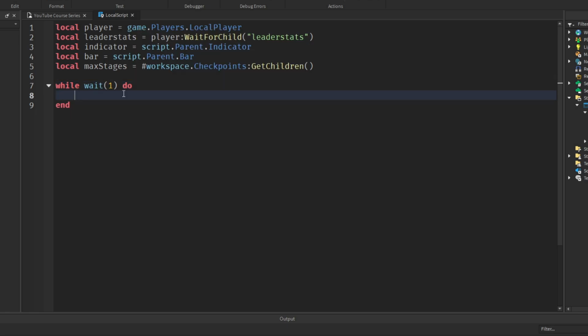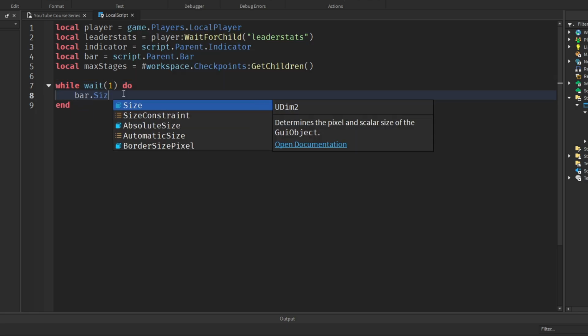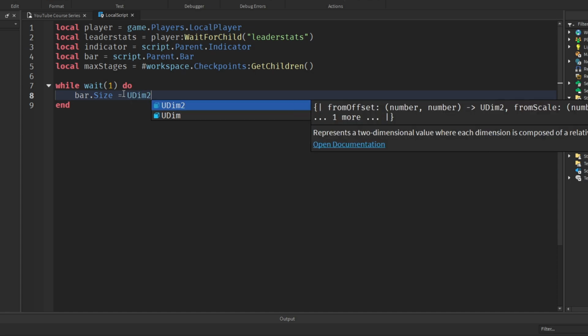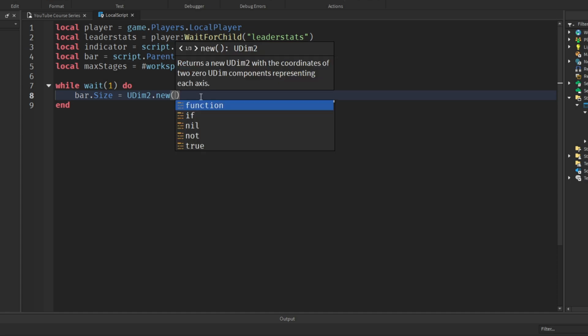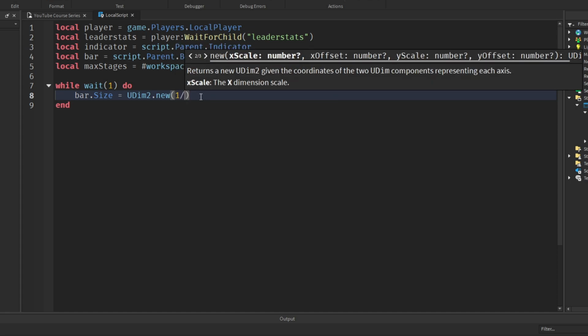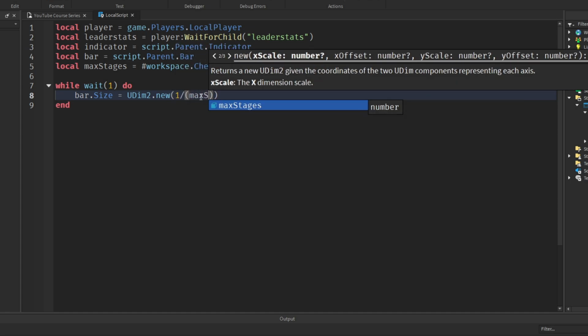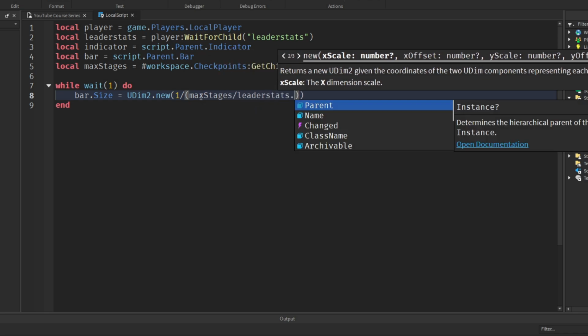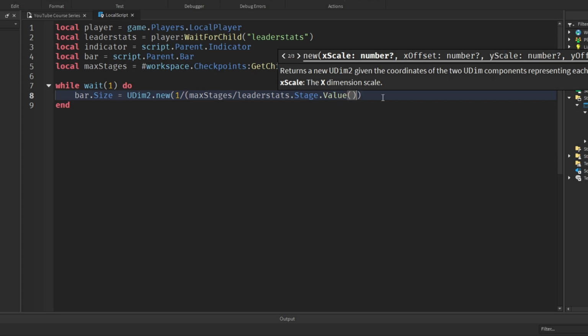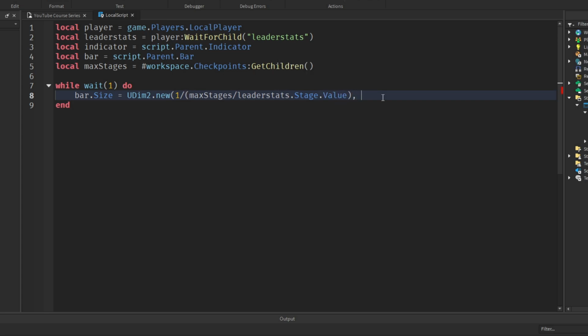Now, here's where we want to resize the frame. So we can say bar.size equals UDim2.new, that's capital U, capital D, in brackets, 1 divided by, open brackets, max stages divided by leaderstats.stage.value, close brackets, comma, 0, comma, 1, comma, 0, close brackets again. This changes the size of the bar to show how many stages the player has completed.